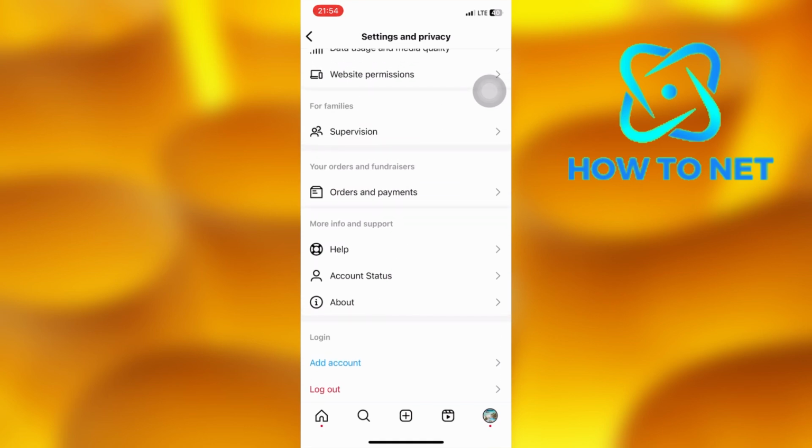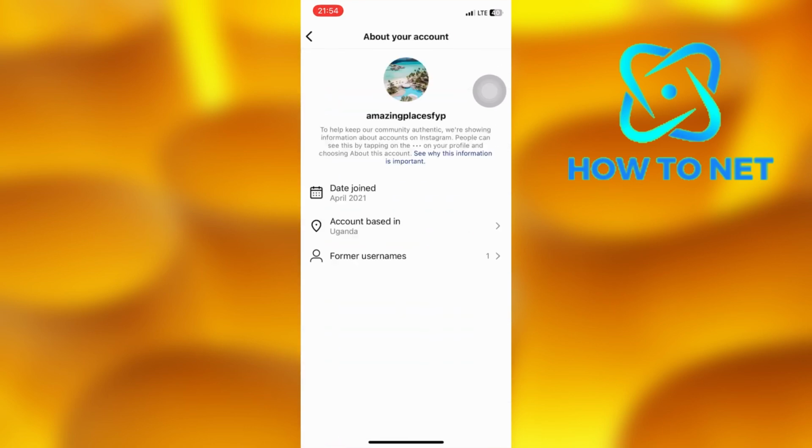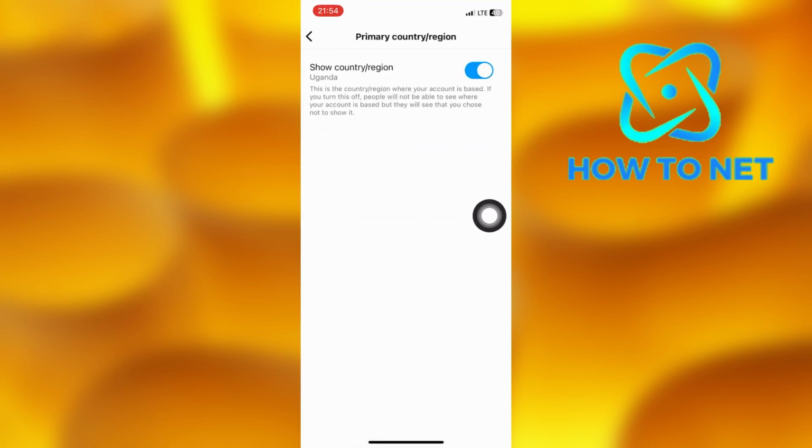Then select the first option of About your account. Select the middle option of Account Based In. Just enable this option on.